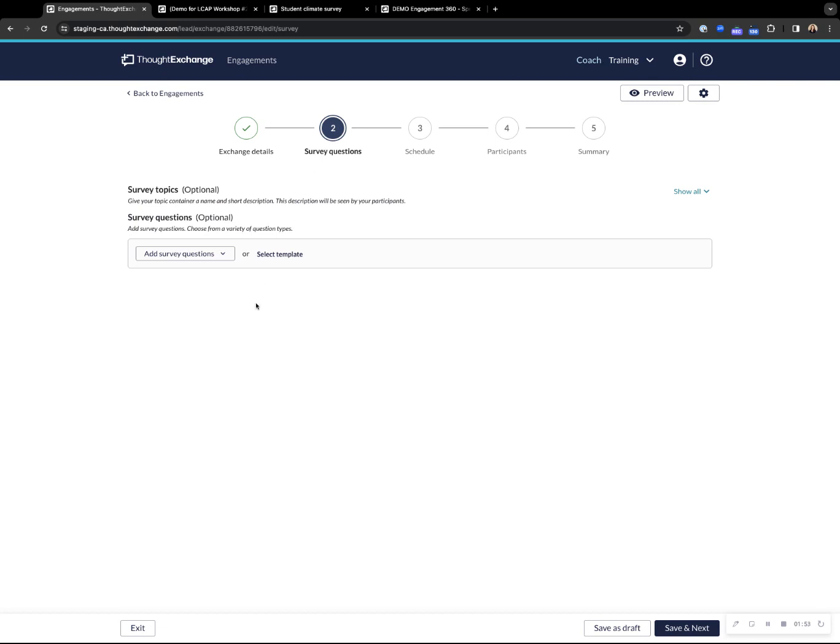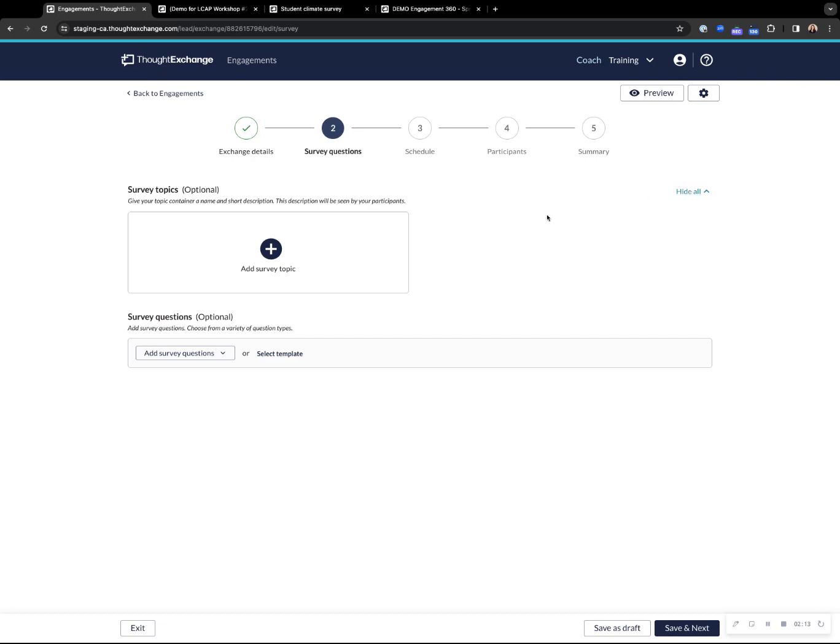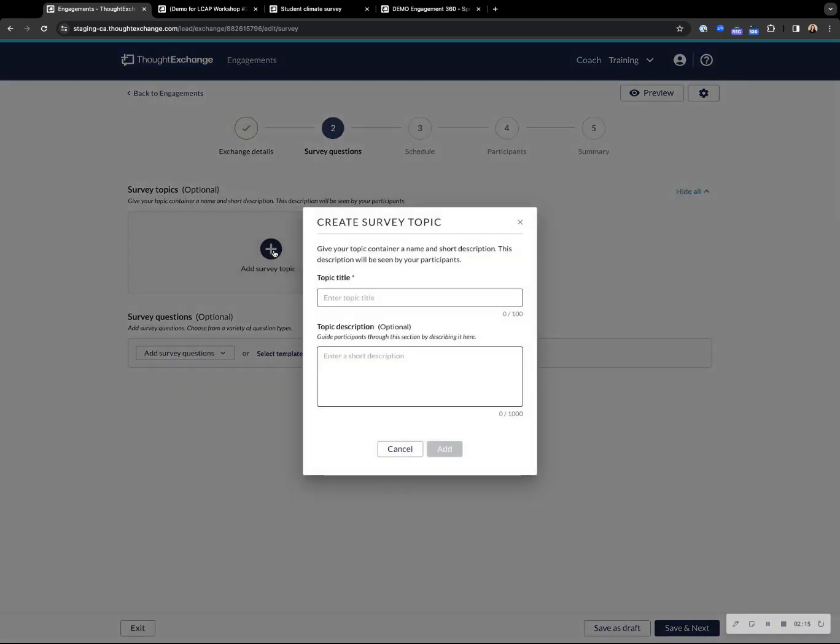In step 2, we add our survey questions. Depending on your account settings, you may have the option to include survey topics. This is a way to group related survey questions into sections, which make for a smoother participation experience and add some organization for you when you're looking at your results. To create a topic, click Show All, and then add your topic and description.